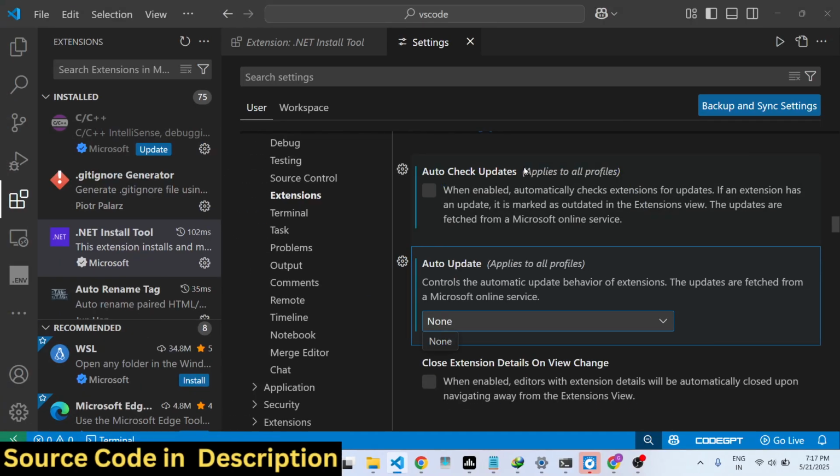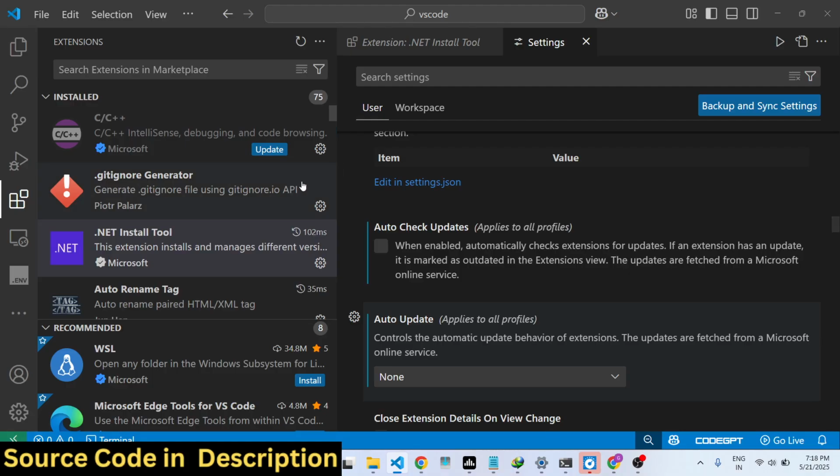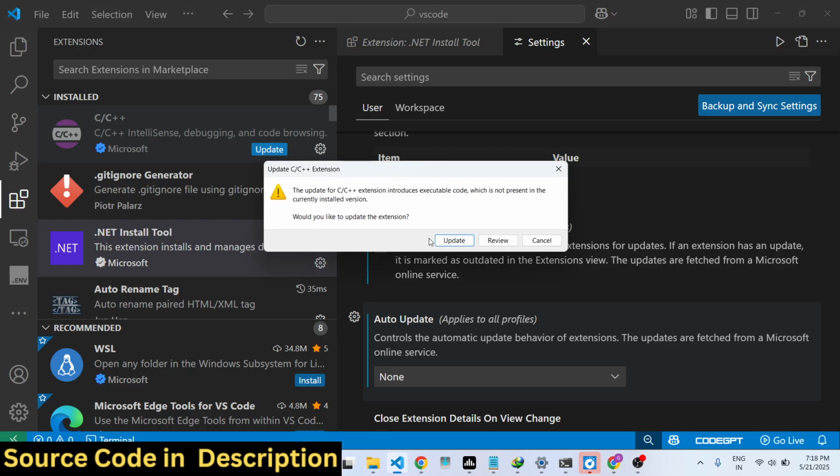That's all that you need to do, and then you can restart your VS Code to apply the changes. That's all that you need to do, and now your extensions will not be automatically updated, and you need to manually click the update button. Let's suppose a new version is available, you click the update button, and then only the update will happen.